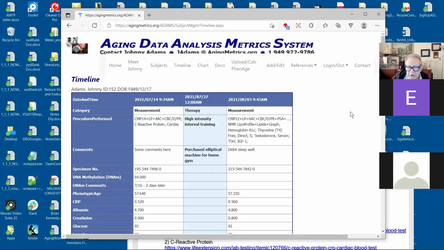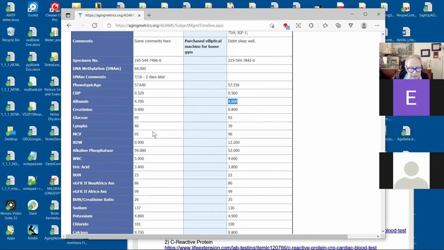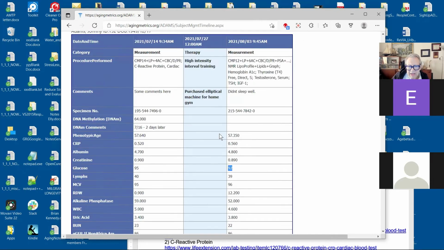Going to the timeline. Okay, so now we have something to compare. So, all right, hey, PhenoAge dropped from 57.64 to 57.35. I'll take it. CRP, well, it went up a little bit. I don't like that, but albumin went up a little bit. That's good. And glucose, how's the glucose? It went down. Yeah, we like that.